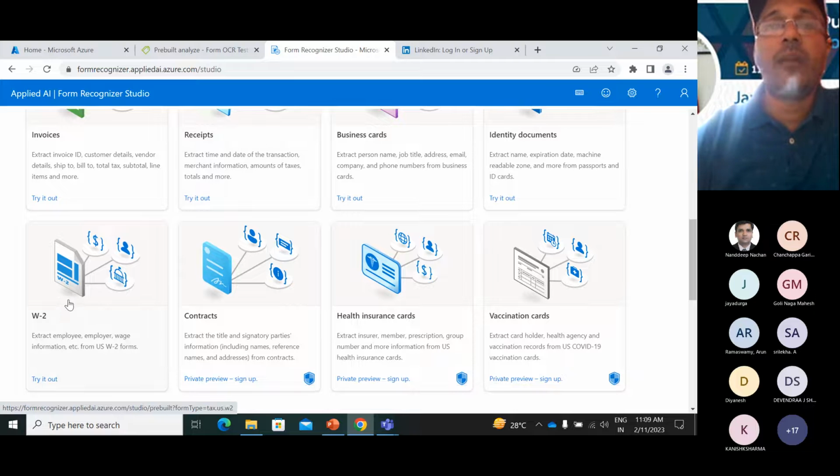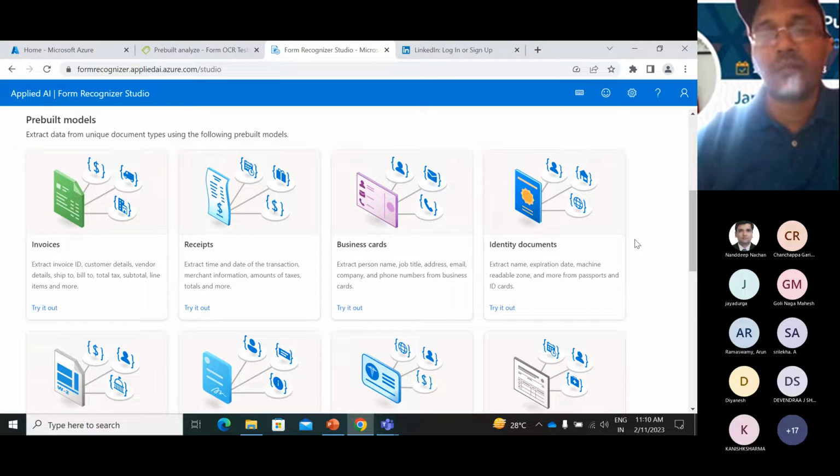One is your W2 form. The W2 form is a wages form where you can extract US tax wages information. If you want to extract any employee details or employer details, that is also possible. Other than the W2 form, we have contracts, health insurance card, and vaccination card. These three items are still in private preview. You need to sign up for the private preview and then you can work on your respective use cases in the pre-built AI model.